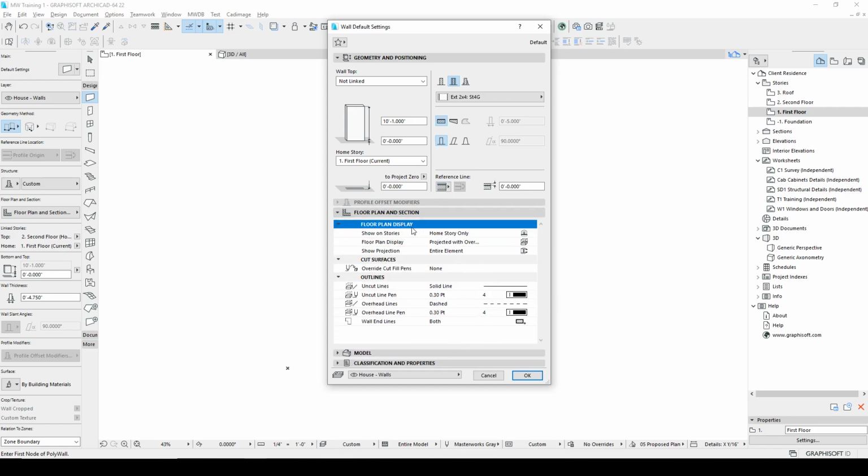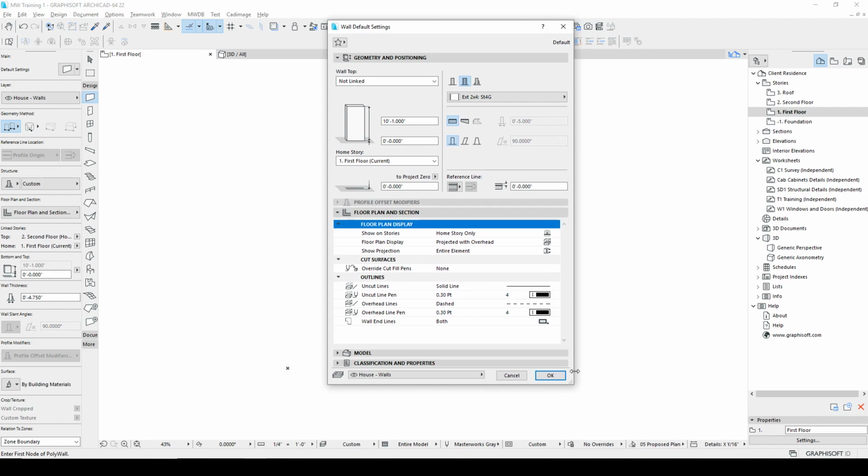This is how the wall will show up in floor plan and section. If you can get this set up right initially, it's going to make things a lot easier. Home story only is going to only show this wall in the plan view of the story that it was drawn. Often this is perfect, but if you do have a wall that's going to span a couple of stories, then there is the option of all relevant stories as well. But home story is often a good choice.